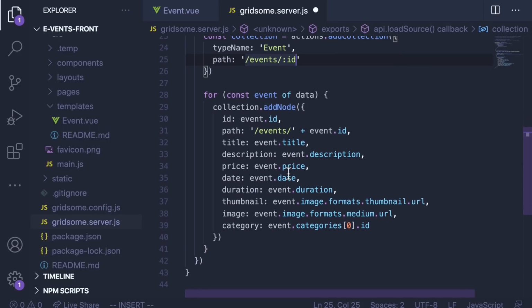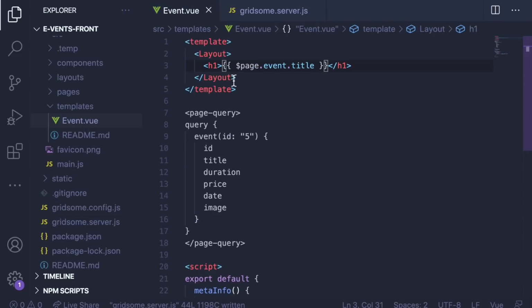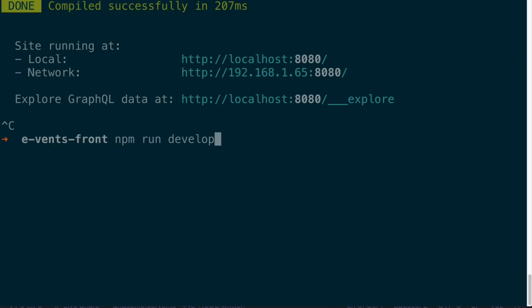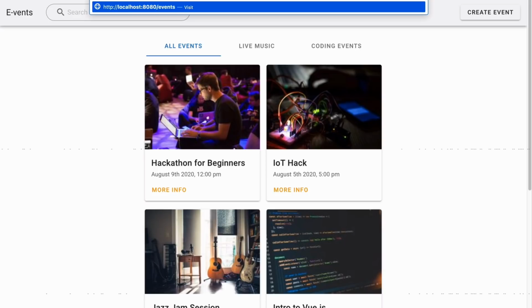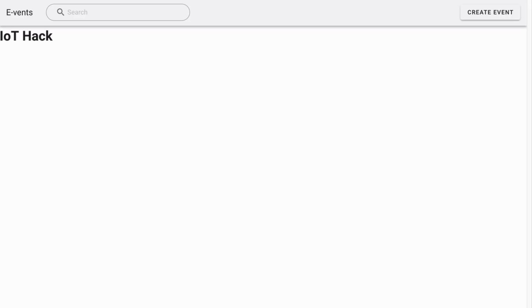And now you can see that I have added path here. On each node that I'm adding in the collection, I'm giving it its own path with its individual ID. So now when a user hits this path, this page will load and show the title of the event. So let me restart the server to see that working. And in the app, I'm going to go to /events and then an ID of any one of the events. So I'll do 5. Works. And you can see that it shows the title of the IoT hack, which is the name of the event.